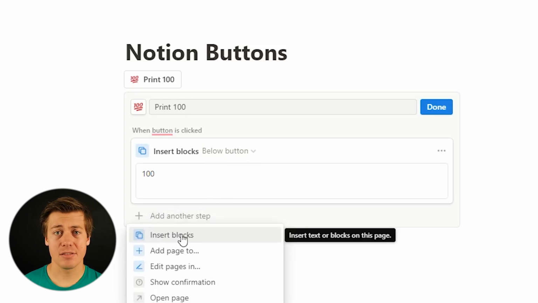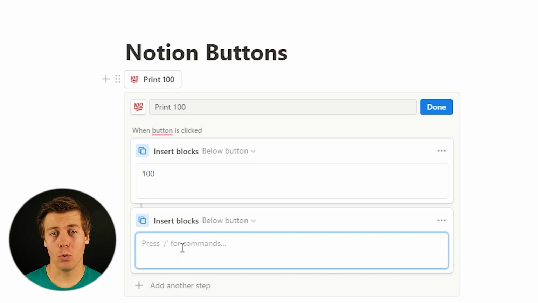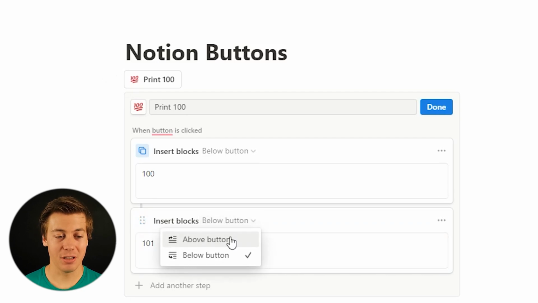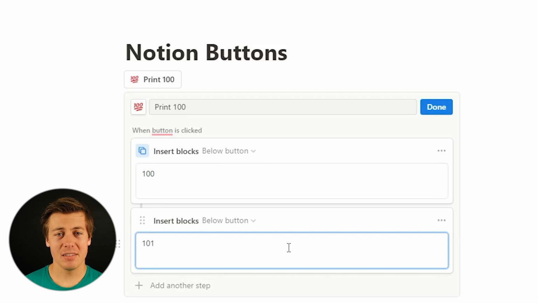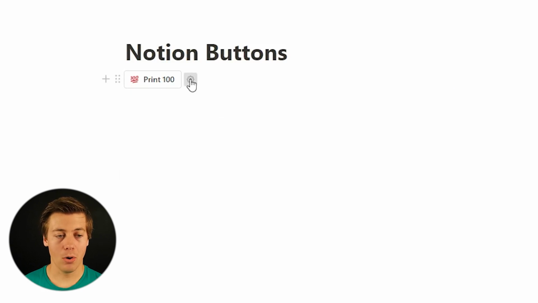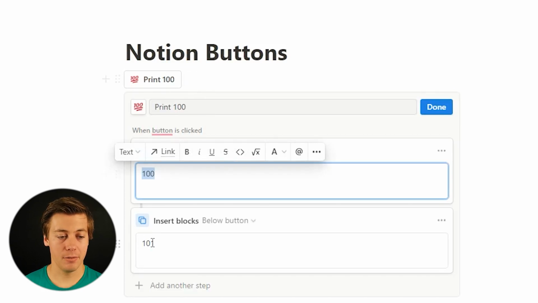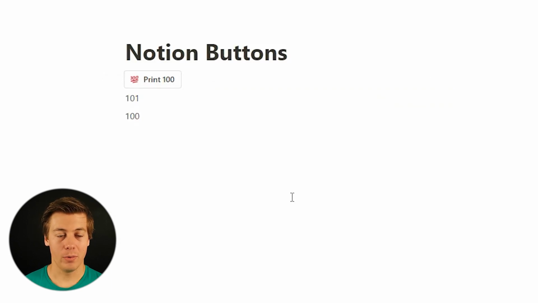Let's say I do want to add in another block for some reason. So we're going to add in insert block. And I want to print 101 after. So I'm going to put 101 like that. Again, you have the option if you want to choose above or below. I would recommend just keeping everything below. But this is one thing that's kind of interesting about buttons. So watch what happens. Some people might think it would go 100 and 101 because of how this is printed. However, when you watch, we actually have 101 and 100.